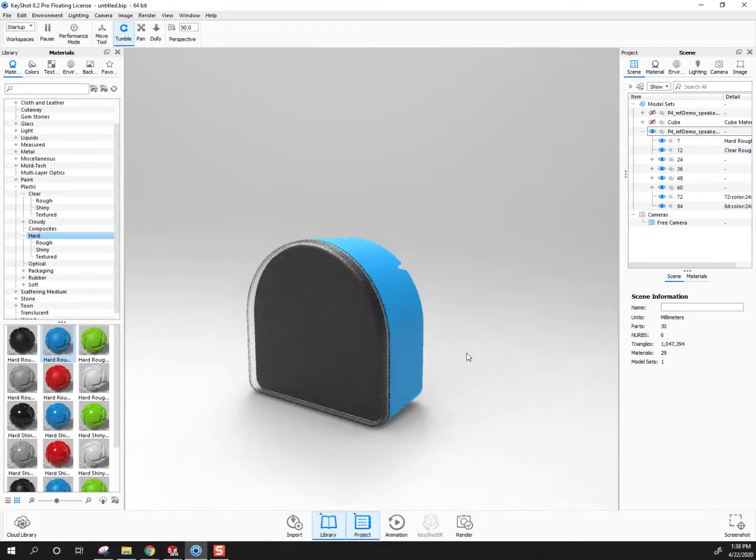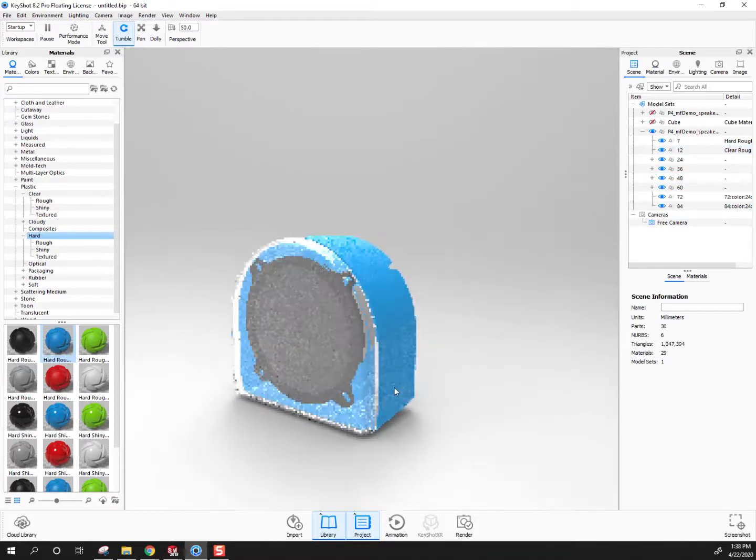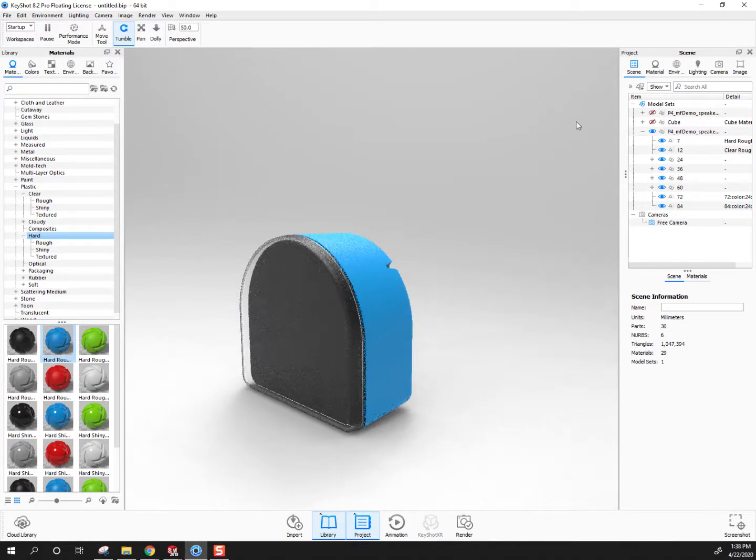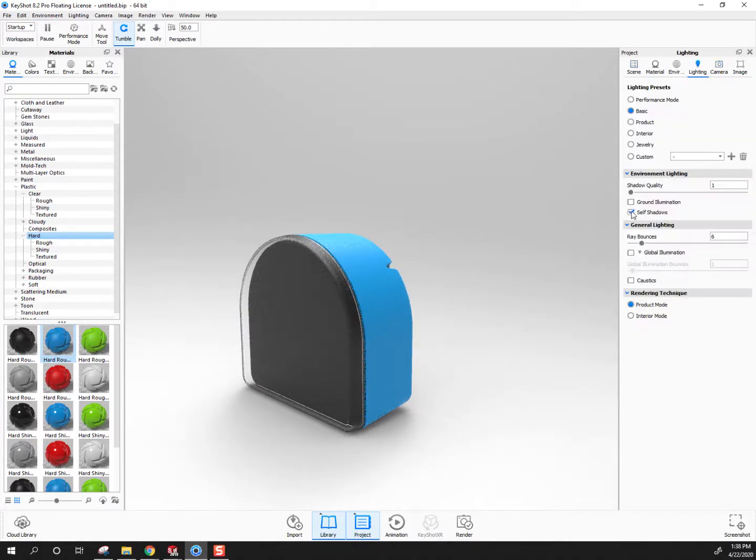And this is what I was saying. So right now, again, if anyone's having issues with clear, we have this on here. We can't see what's going on the inside. So if we go to our lighting, firstly, if we uncheck self shadows, again, nothing is casting on the inside. So now it makes it more visible, but it doesn't look real.